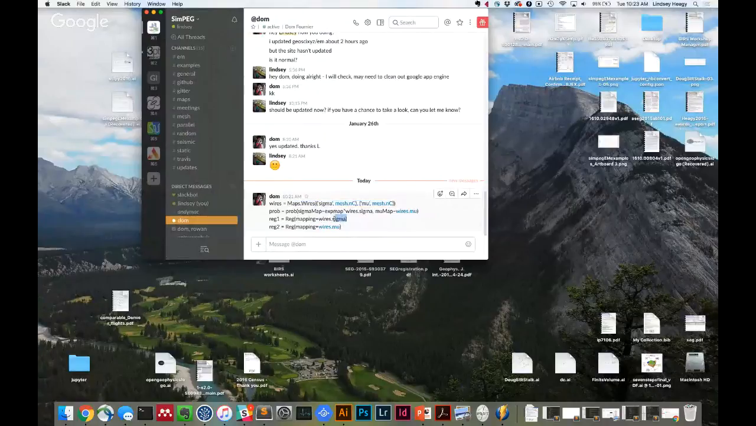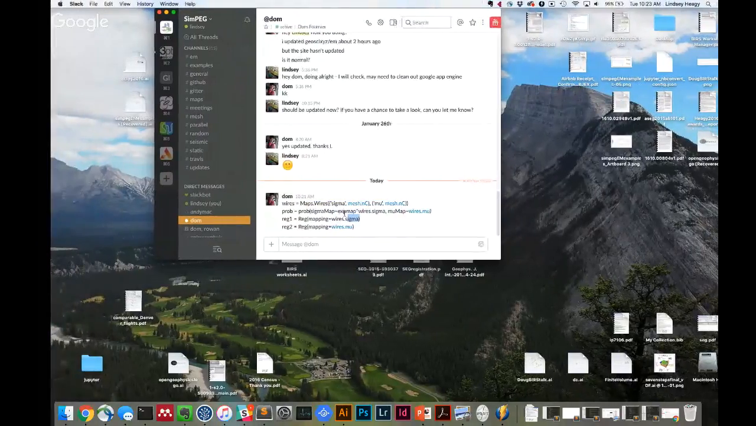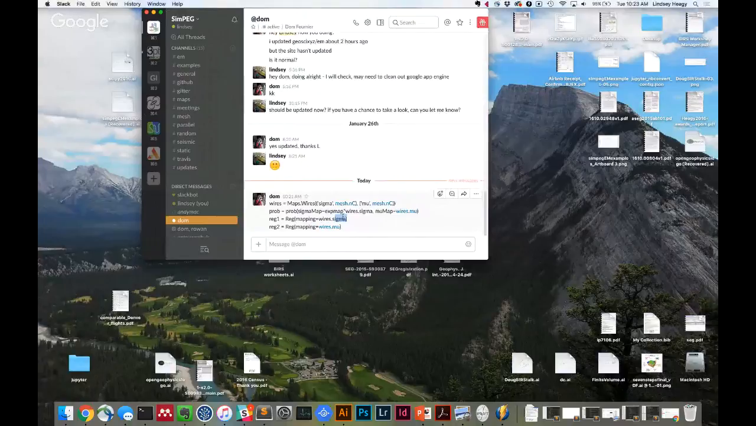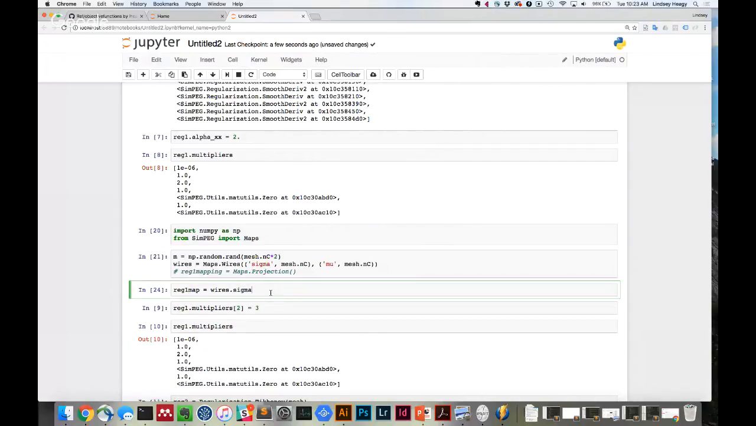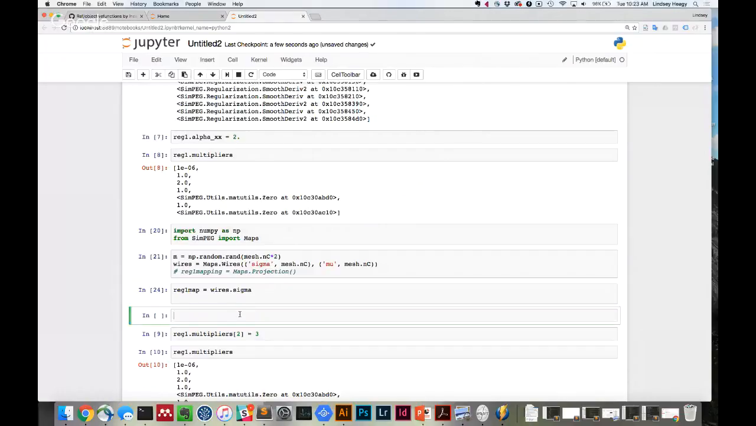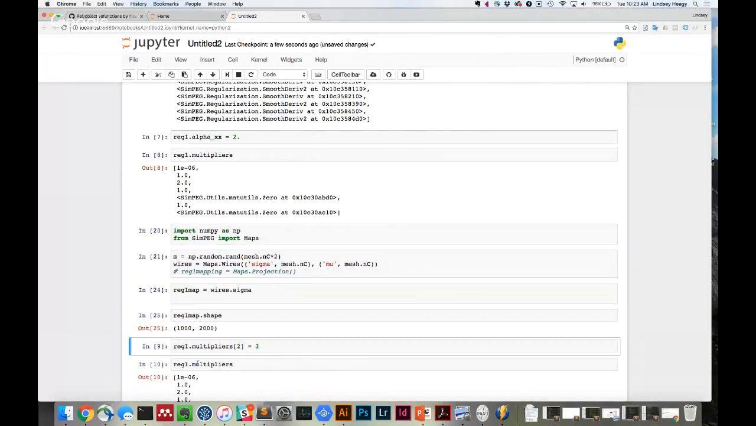Okay, so Rowan was saying that this is going to zero out the portion of the regularization, right? But our regularization is in NC large, it's not 2 NC, right? So it won't zero out the regularization. It'll grab the structure. Okay. So if we do the shape of this map, it is 1,000 by 2,000.